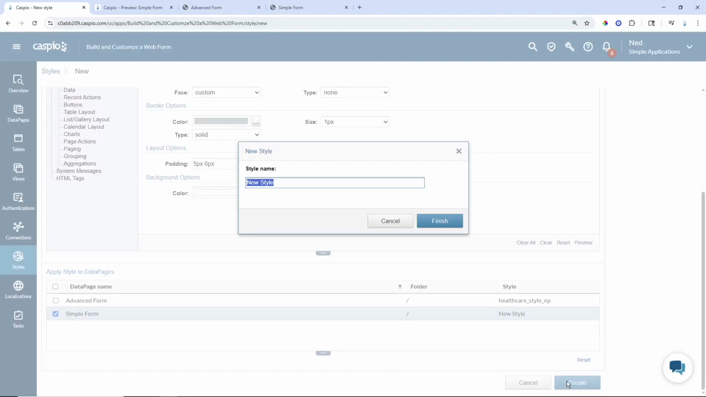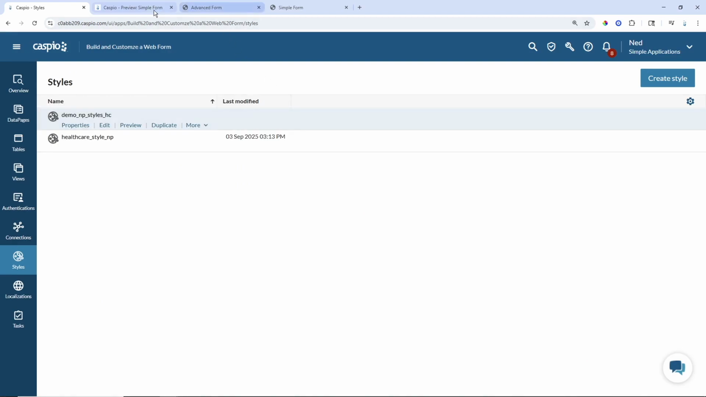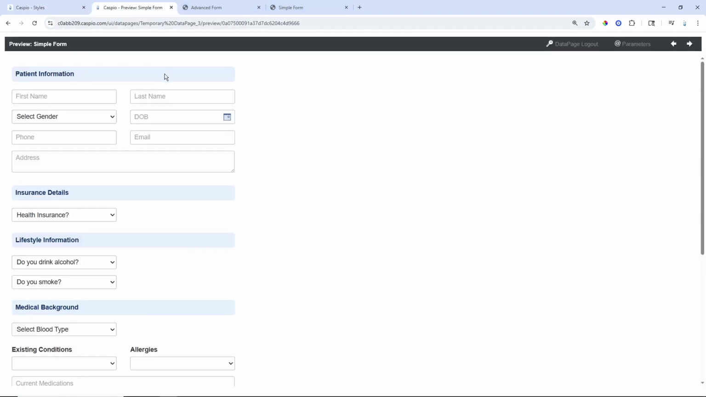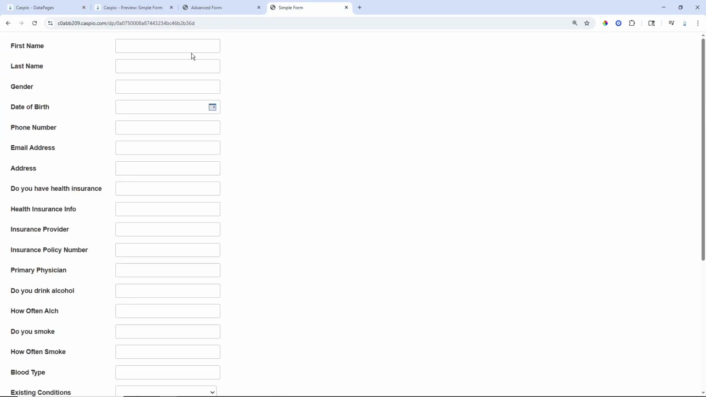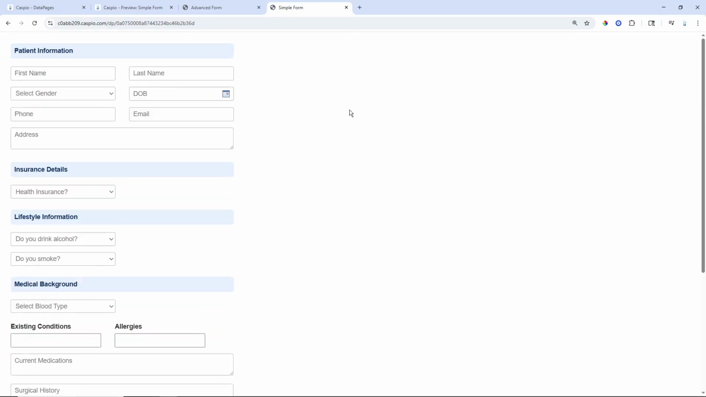And now if you click create, let's give it a name. So this will be demo, NP my initials, styles, maybe HC for healthcare. Now when you refresh your form, the simple form that we created, let's go back to our data pages. I might be able to just refresh this one here. Let's take a look. Yeah, you can see now how all the labels look the same, and it's applied to both my dropdown and also my placeholder text.